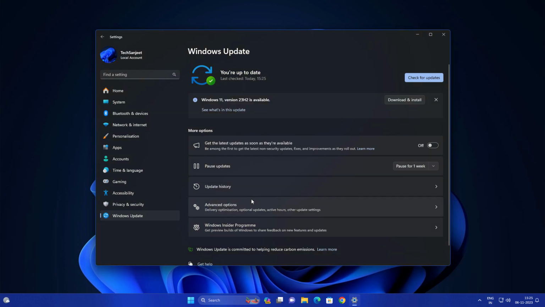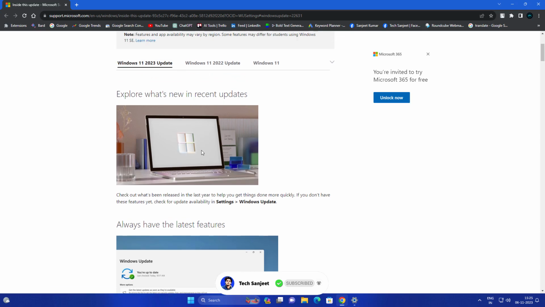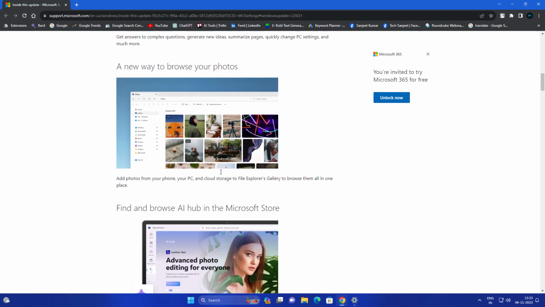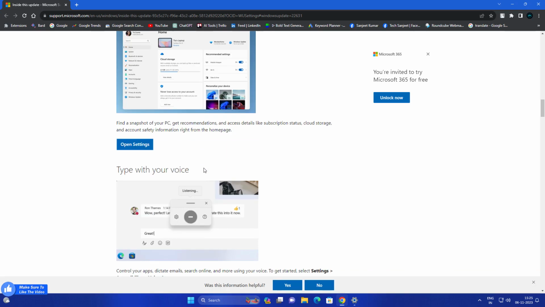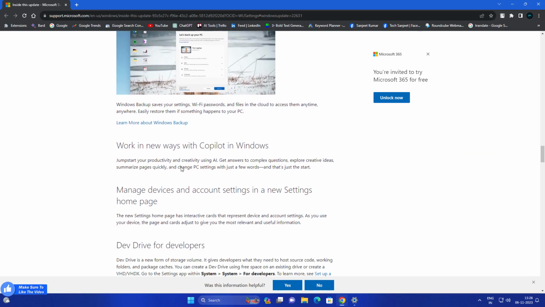So you can see all the new features. I already explained what new features are coming, like you have Windows Copilot, new Photos app, new AI in your Microsoft, and new Windows Settings app. Many more things are here. I'm not going into that. You just need to go through this blog post or you can watch my earlier videos.